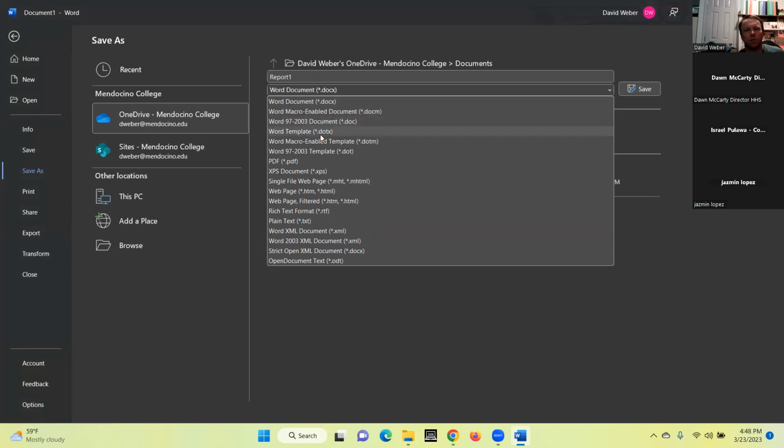You can use a template, so it's basically a blank version of what people can edit. You can do your macro-enabled template. So that one is going to be the older version of what you want to do. Then you have 97-2003 template, PDF. What's a PDF, guys?